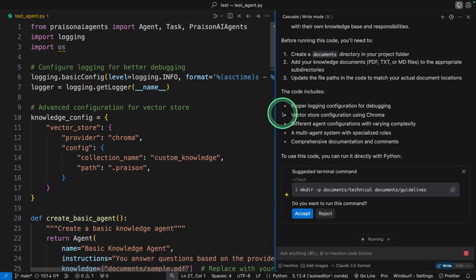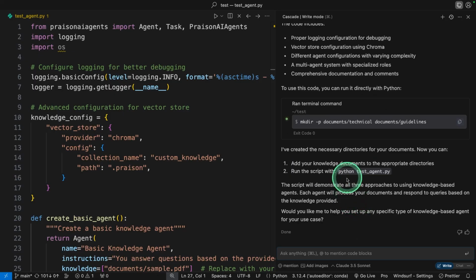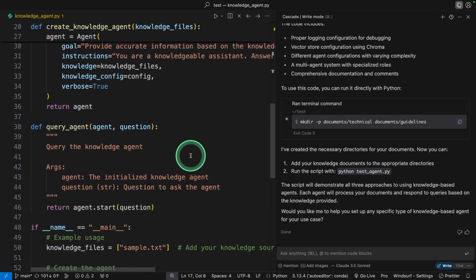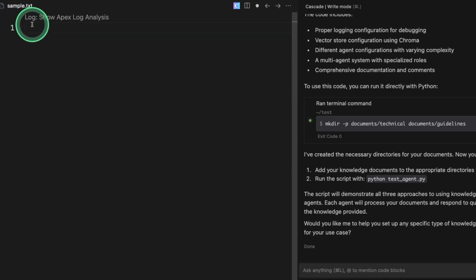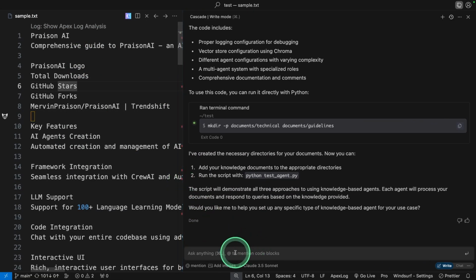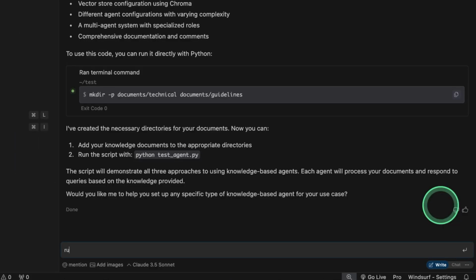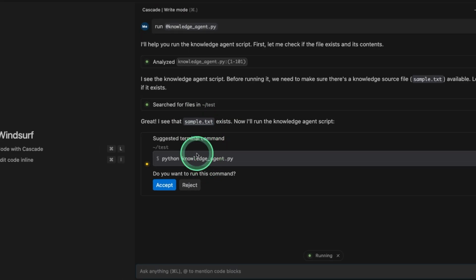Now the second important thing is the ability to directly run terminal commands from Cascade. So I can just click accept and it can automatically create the required files. That is a smooth process. So here is a knowledge agent, and we are providing the knowledge using this sample.txt. So I'm just creating a sample.txt file, and it has some information. Now we are going to test its terminal capability. I'm going to say run the knowledge agent and clicking enter. It's verifying if the required sample.txt file is available, and it's now trying to run, clicking accept.